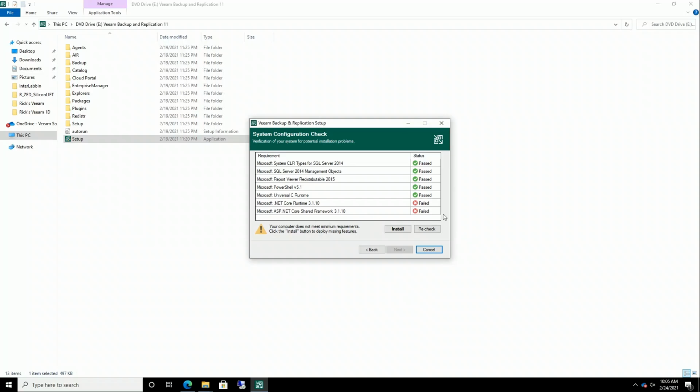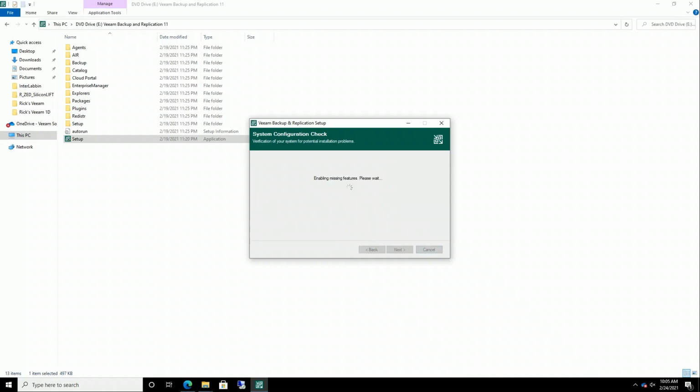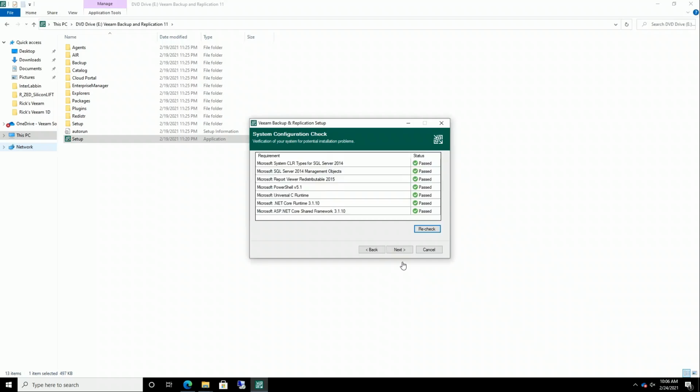We need some updated components. So I love how the prereqs, they'll check that. So let's go ahead and install those different missing features, update those. Give the video a pause while it does that. All right, that was pretty straightforward. So it's rechecked as well.